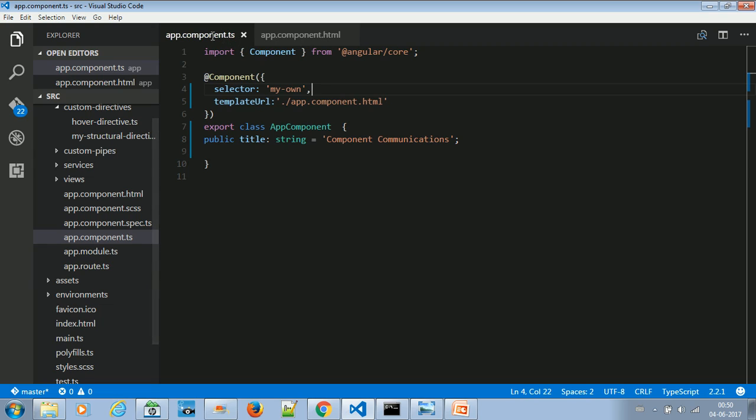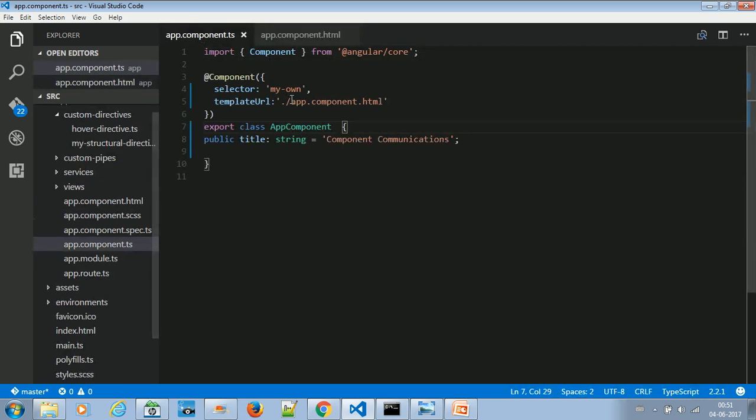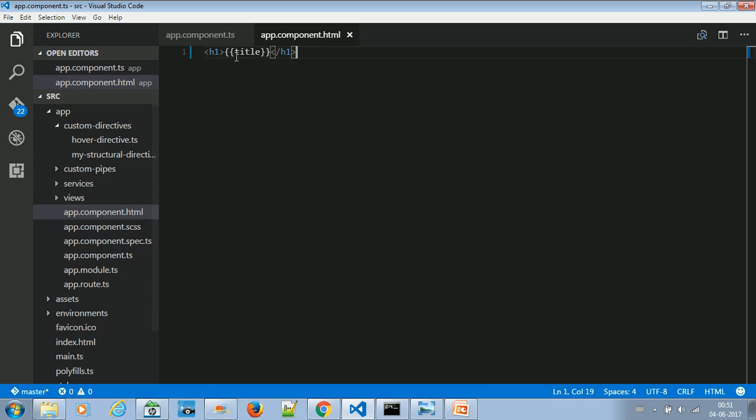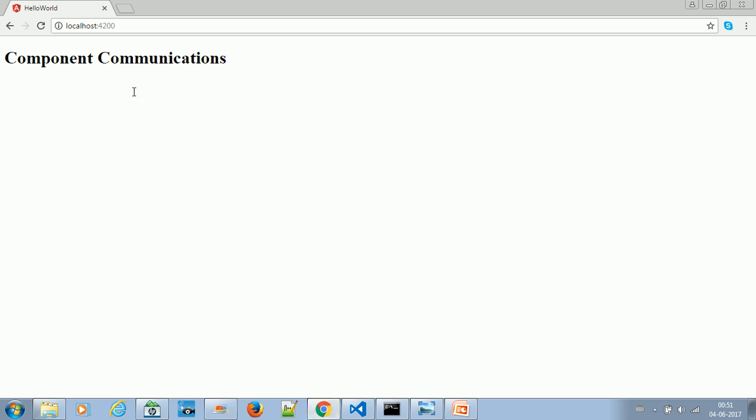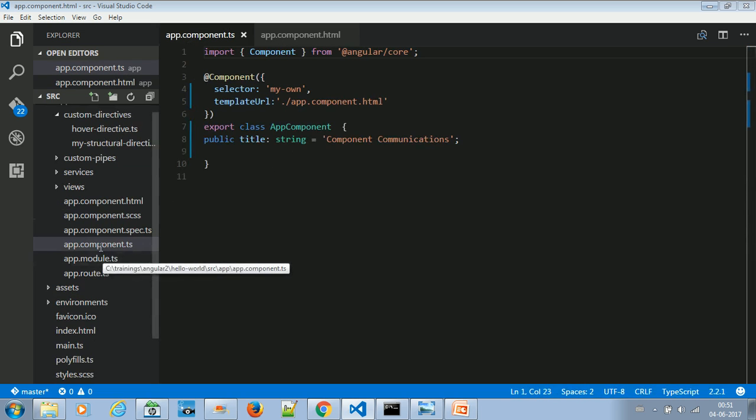I close this file, which is not required at the moment. Let me create one custom component of my own. This is the HTML template, which is the template for this main component. The template URL is referring to it, and it has nothing but a simple title variable. In title I've written component communication as a value, and this is what it is displaying over here. This is bound through interpolation or data binding, and this is what we see when we run this application. Fine.